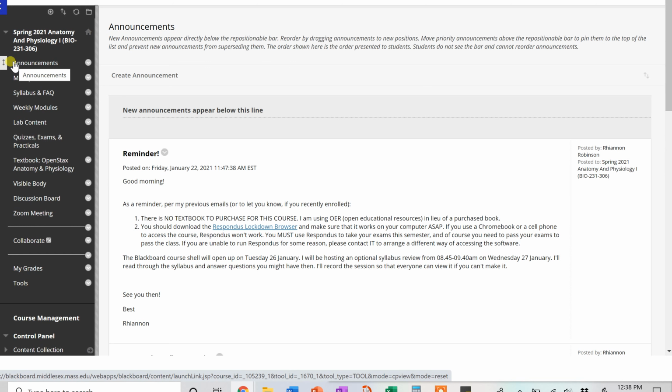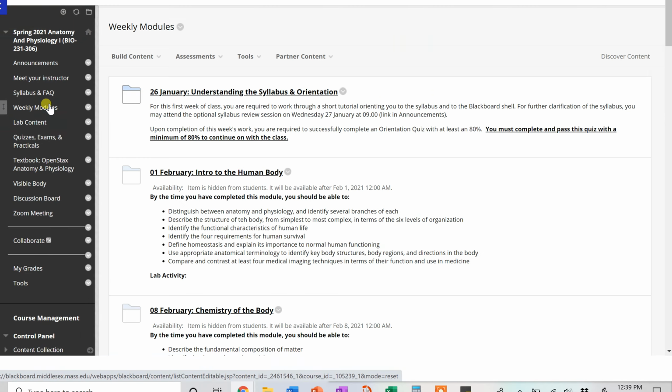Moving down the left-hand toolbar, you'll see a link for weekly modules. This is where you will spend overwhelmingly the most time and includes all of the content that you need from week to week. A module is a collection of writings, videos, lectures, etc. that effectively takes the place of a traditional lecture. Content will appear in the order in which you should complete them.